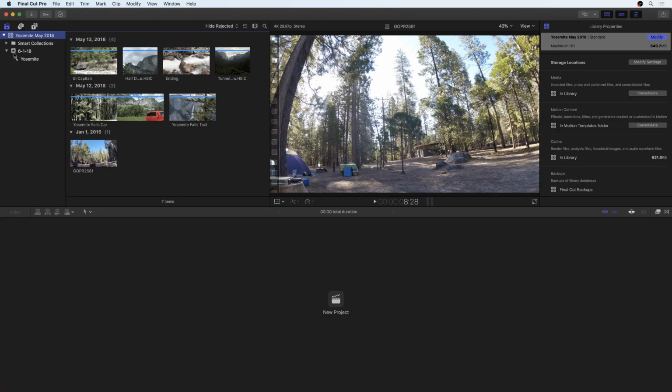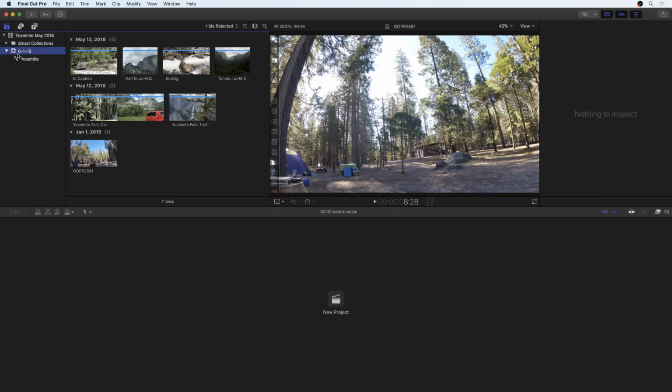Now, the event is the single star here, and that's got the date on it. So I'm just going to call this one May 2018. It's really the same thing. Since we're not going to have multiple events, the library and the event could be the same name. That's fine. And then we have this little key here with Yosemite. This is just another set of organization. We're going to come back to that in a second. But that is the difference between a library and event.